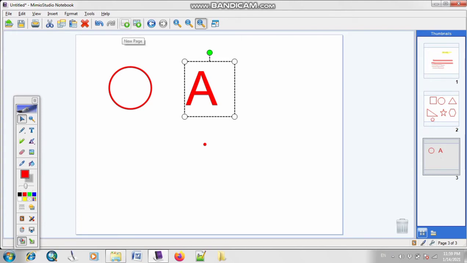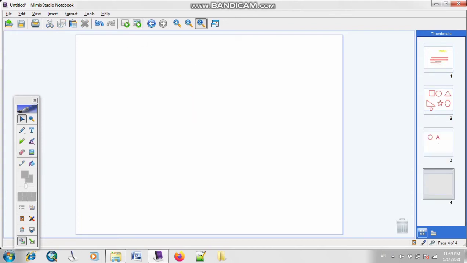Okay, let me take a new page again. Then we have an eraser. So the eraser is basically used if you want to erase something. For example, as you can see, it is very difficult for me right now to erase. Why? Because the width is very less. So if you increase the width, as you can see, now you can erase it.